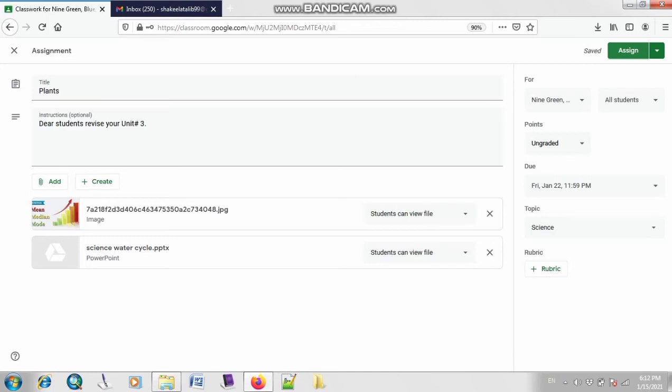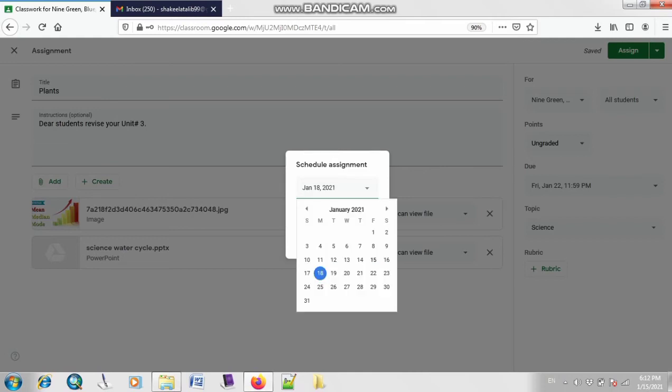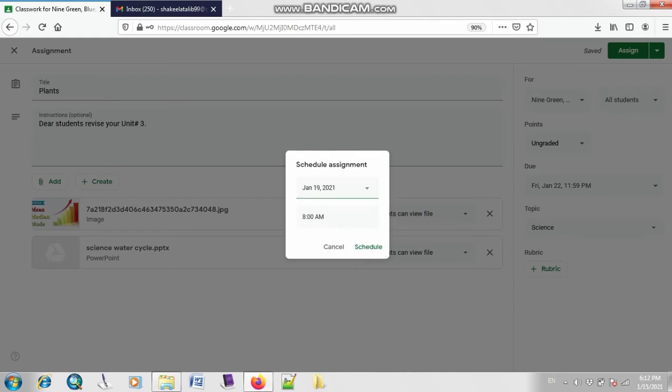So your homework, or your assignment, will be uploaded on Google Classroom. But if you click on the drop down menu, you will find the option of schedule. If you click on this option, you can also schedule it, so this assignment will be uploaded automatically on this date and this time. So that this assignment gets posted automatically the next day or on any selected day, you can set the time and date from here.